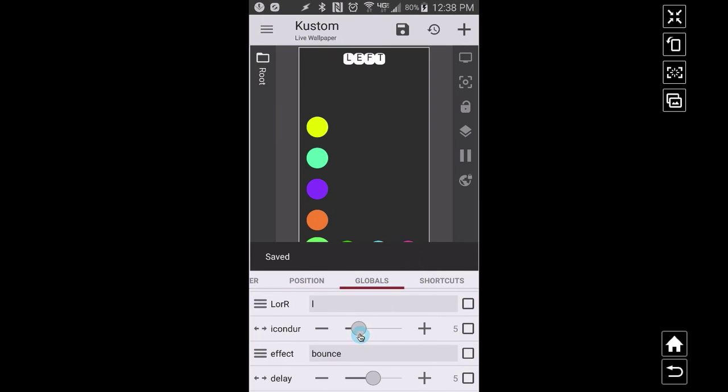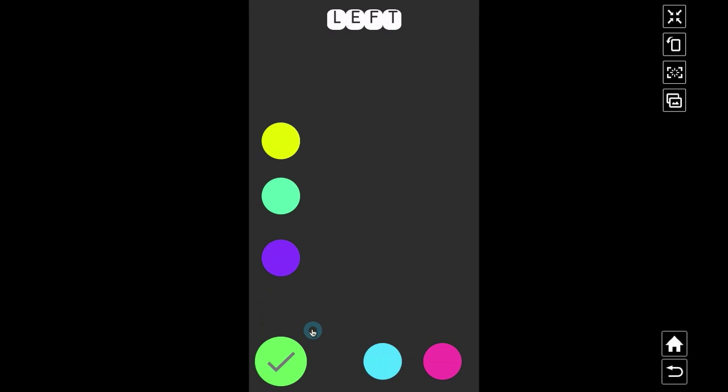So the duration is going to be half a second. It's going to bounce, and we're going to have a delay of half a second between each icon. Check that out. Totally different. You know, this is when it would look nice to have 4 icons both ways. I could easily come over here and add an icon, but hopefully you get the idea there.